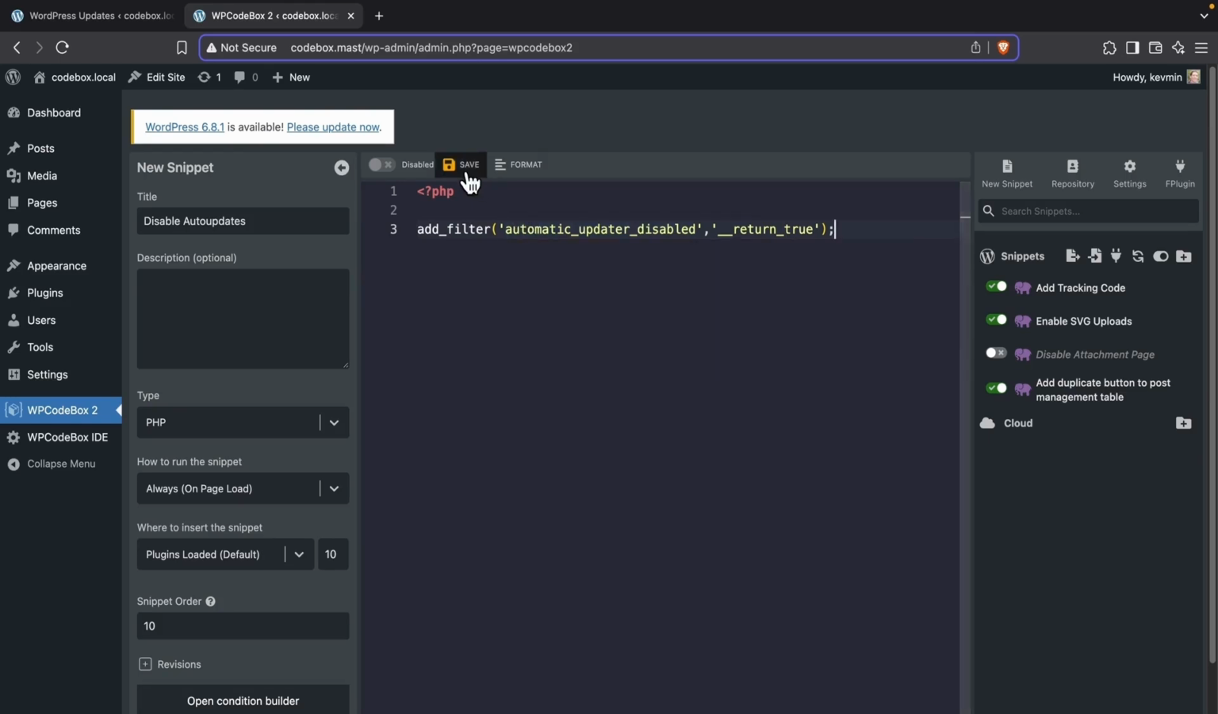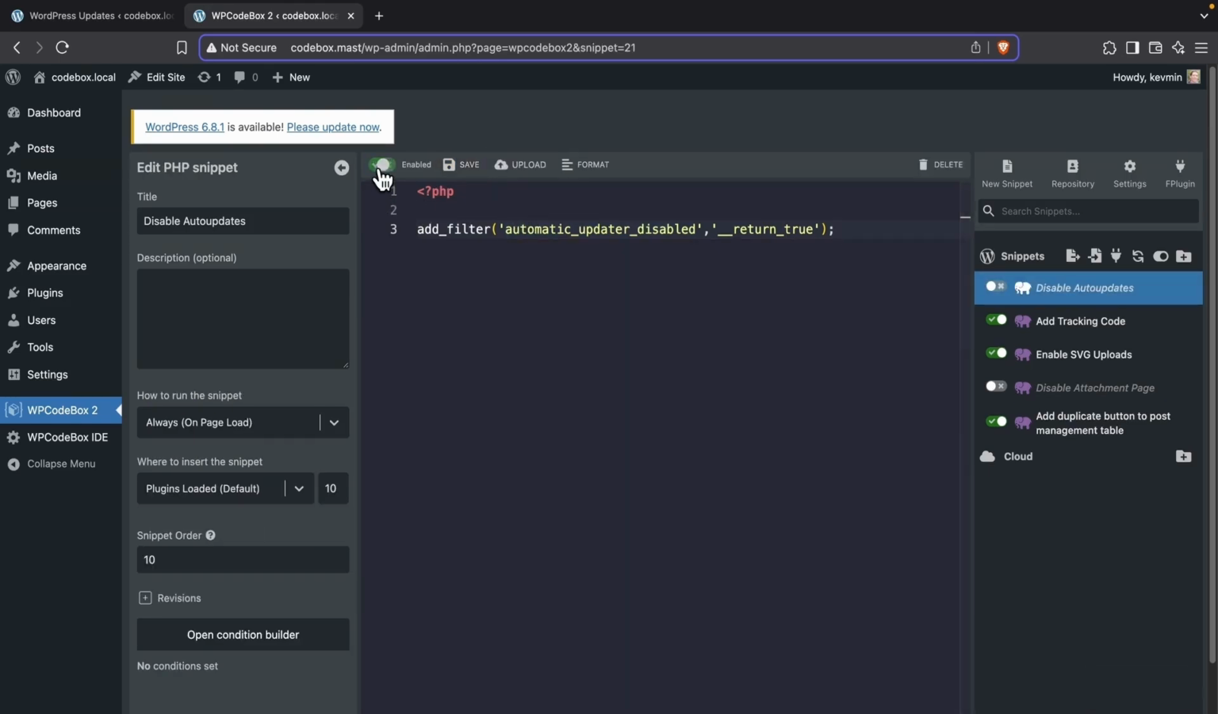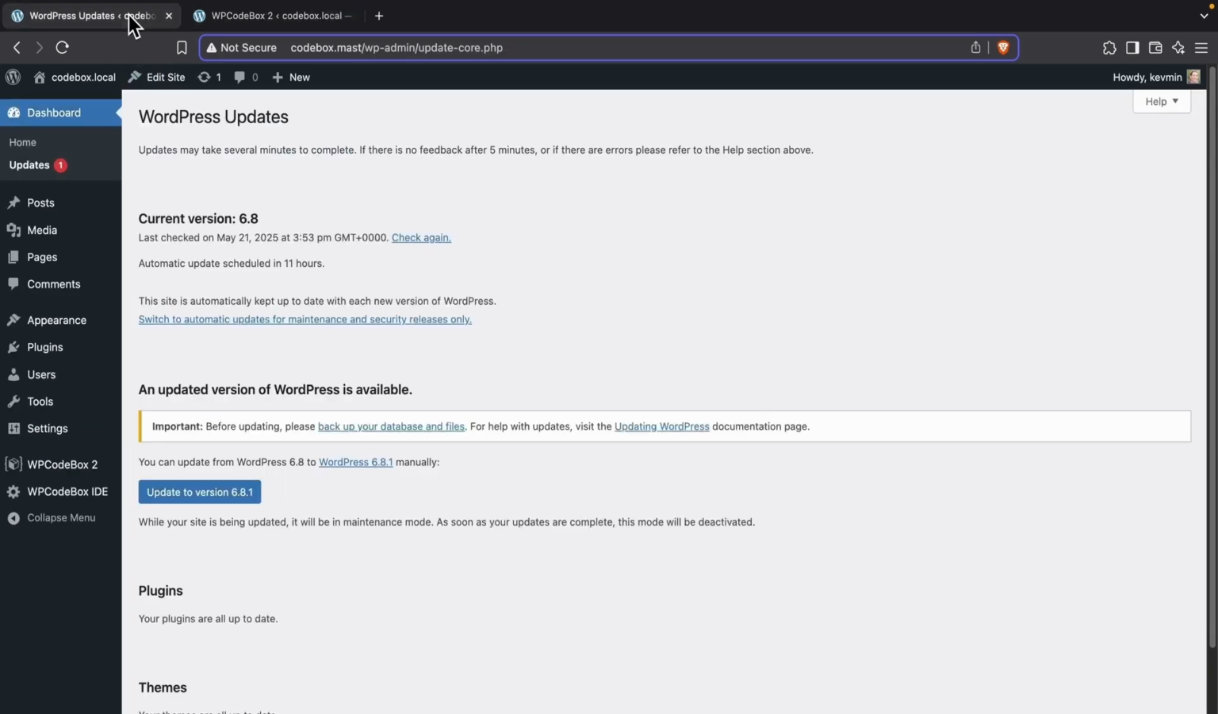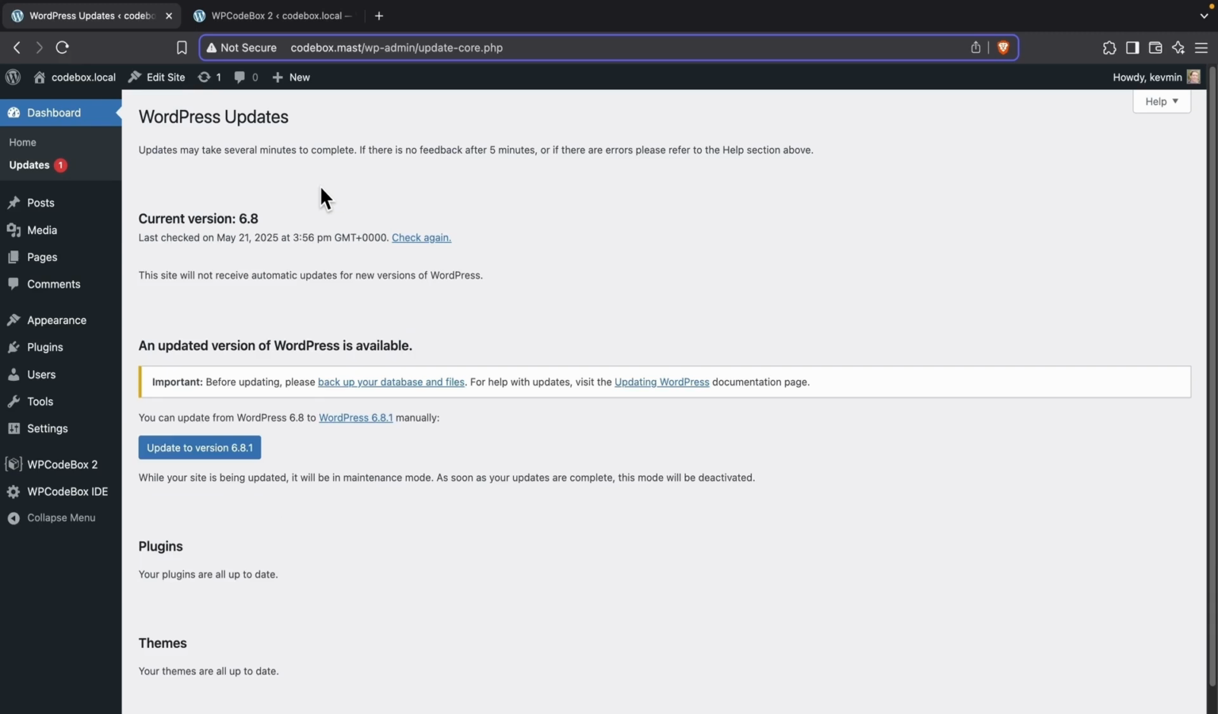So let's save this snippet. And now let's enable it. And let's go to the WordPress update page. And now let's refresh this. And we can see right here that there's an automatic update scheduled in 11 hours. Our snippet should disable this. So let's refresh the page. And there we go. We have disabled automatic updates for WordPress core, as well as plugin and theme updates.